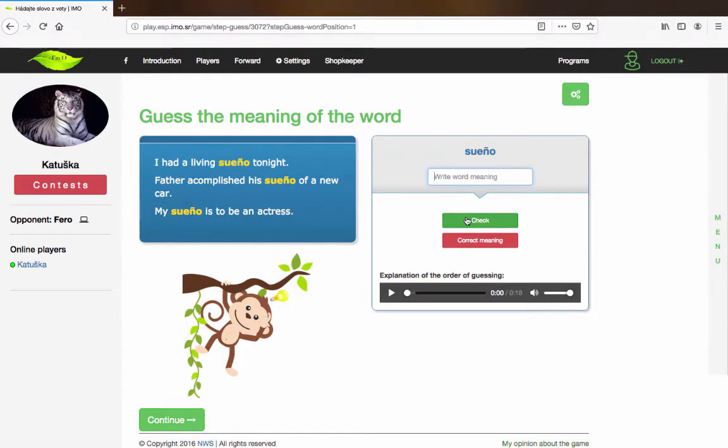At the second word, we read the sentence to children. I had a living sueño tonight. Father accomplished his sueño of a new car. My sueño is to be an actress. It is clear from these three sentences that the word sueño is a dream. We will show you what the program looks like when you type the wrong word, such as mission. Click on check. We see that this is not correct.